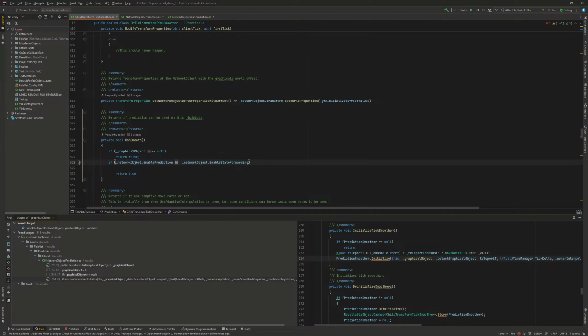Okay, so can smooth will be false if prediction is enabled and you're not enabling state forwarding and you do not have authority. So there's no has authority on the network object. It's there. I mean, it's not there, but the logic is basically there. I just need to add it in. It's there somewhere else in the source code is what I mean.